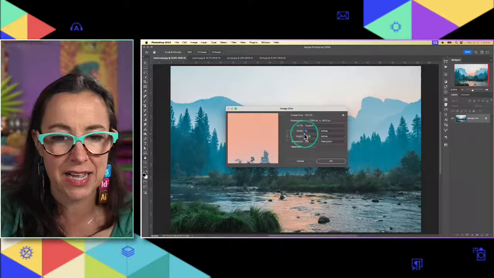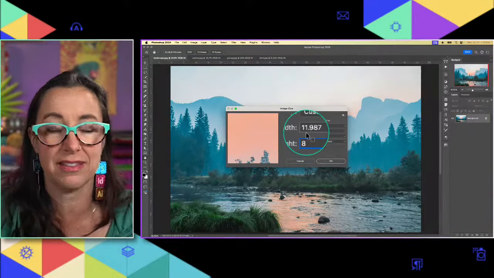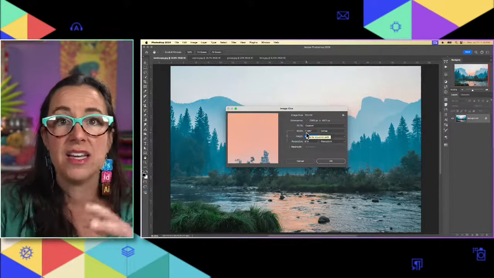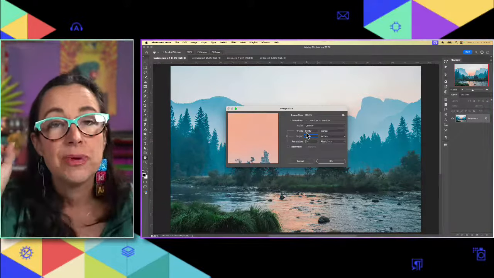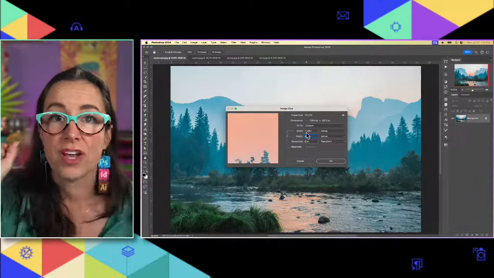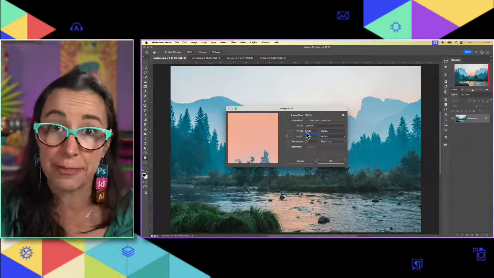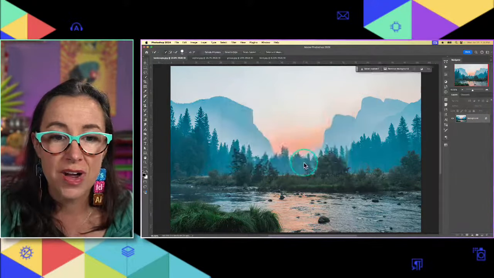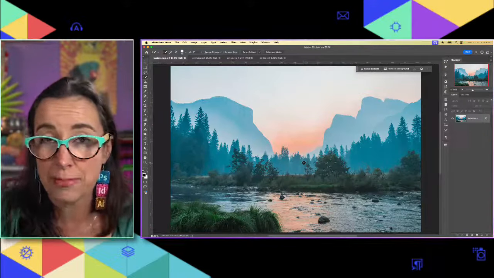Okay, but I need an 8 by 10. So let's make the height 8. Well, now the width is 11. So in image size, you can change the width and the height proportionally, but you can't crop. Cropping, of course, gives us the power to change the shape of an image. So that is something different. If I want this image to be 8 by 10, I need to use the crop tool to crop it that way.